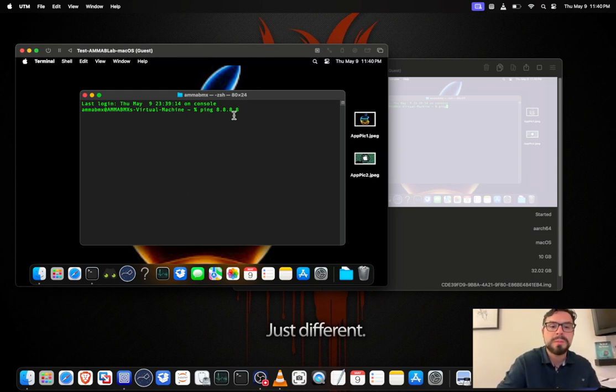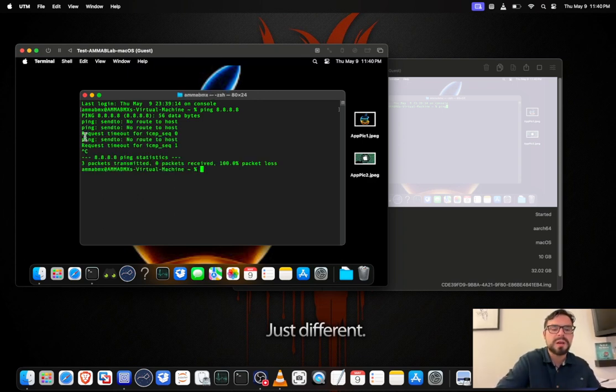So let's do ping 8.8.8.8, and what you do is you hit Control C to stop it. And as you can see, 3 packets were transmitted, 0 packets were received, 100% packet loss. This is a good sign, which means that it's not able to reach Google's server IP address.